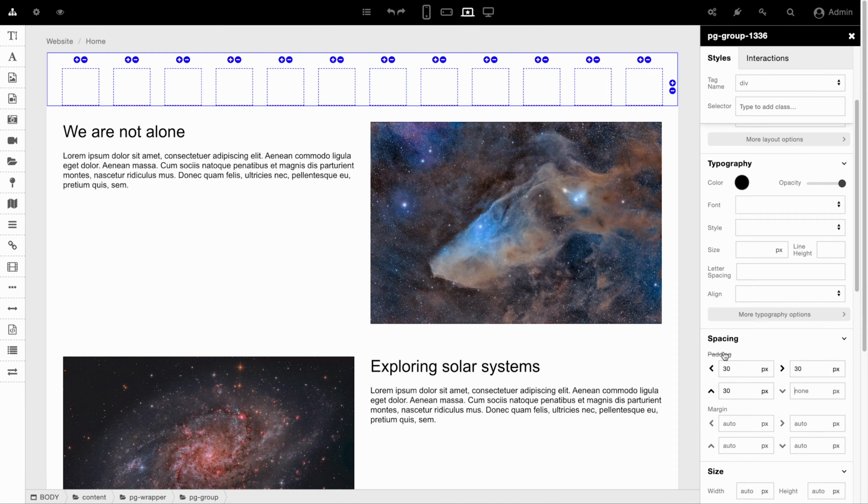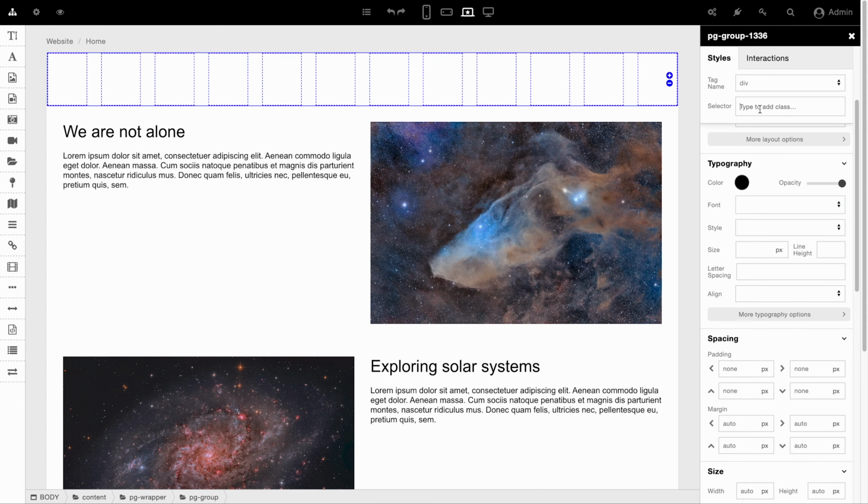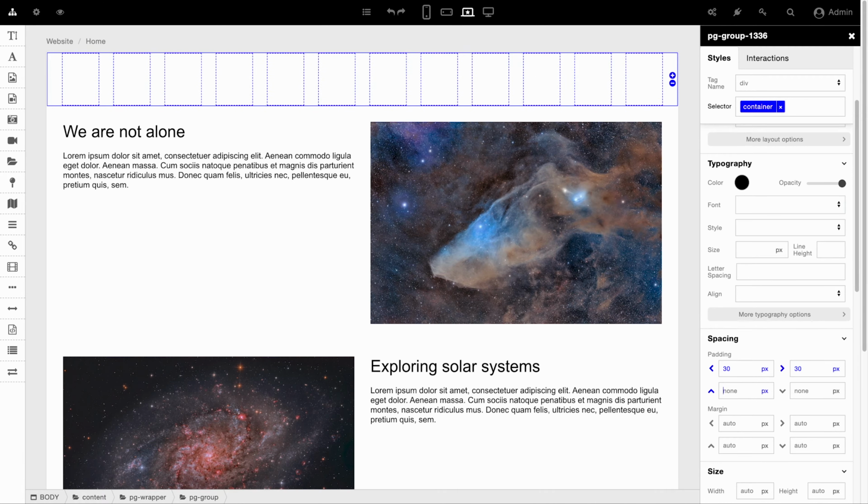Instead, we'll create a class that we can reuse across our site. Here we're calling the class Container, but you can choose any name that makes sense to you. Then we apply the spacing to the class. This will save us time in the future, and if we decide to change the spacing later, the change will be applied to all elements with this class.